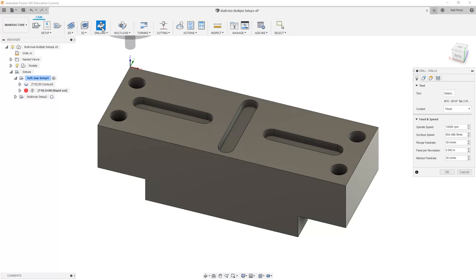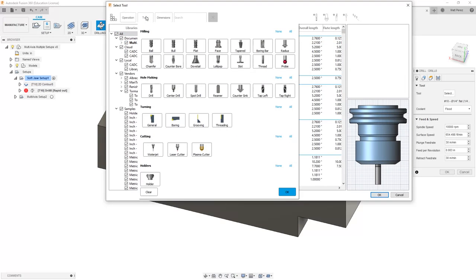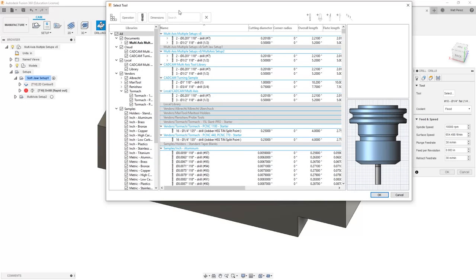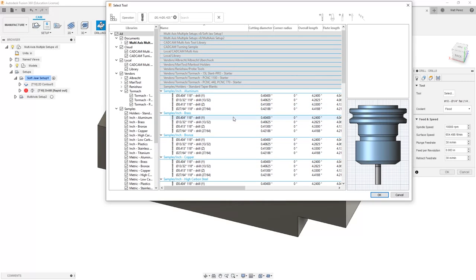From here, we're going to go to drilling. We're going to change the tool, remembering that we need to use a drill bit that is either 10.2 millimeters or 0.4016. So we're going to select drill. And if we want to, we can filter out the dimensions. For example, we can set the minimum diameter value to 0.4, and we can set the maximum diameter value to 0.425. And that should give us a wide enough range to see what we have available.